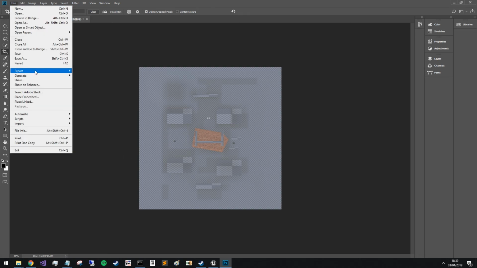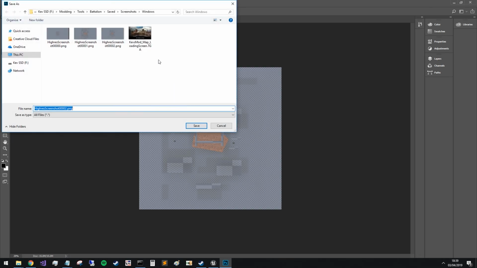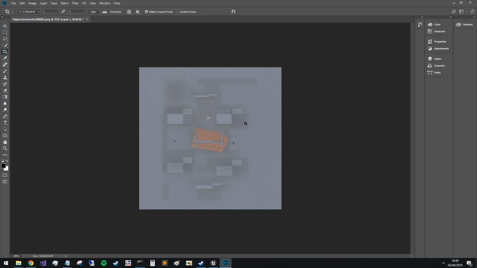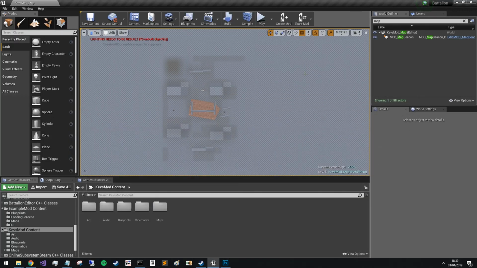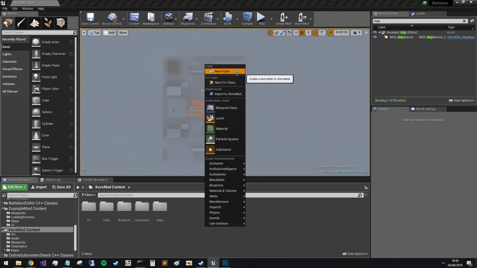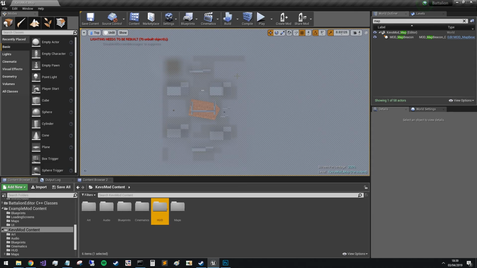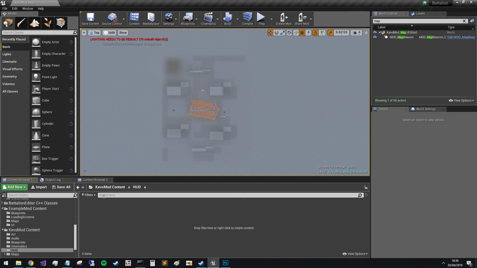Cool. So I'm going to export that, and I'm just going to call it cropped. Okay, and then I'm going to make a folder called HUD. You'll notice in the example mod that it's called UI, but I think it's more fitting to be called HUD. And then we will bring in the cropped version.